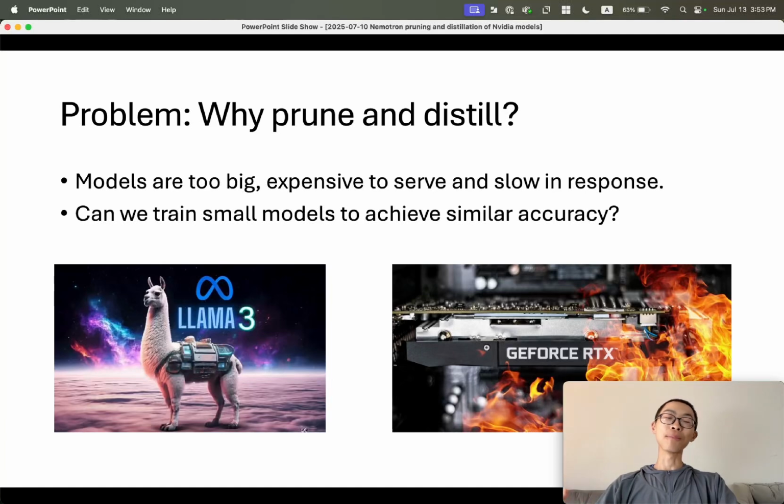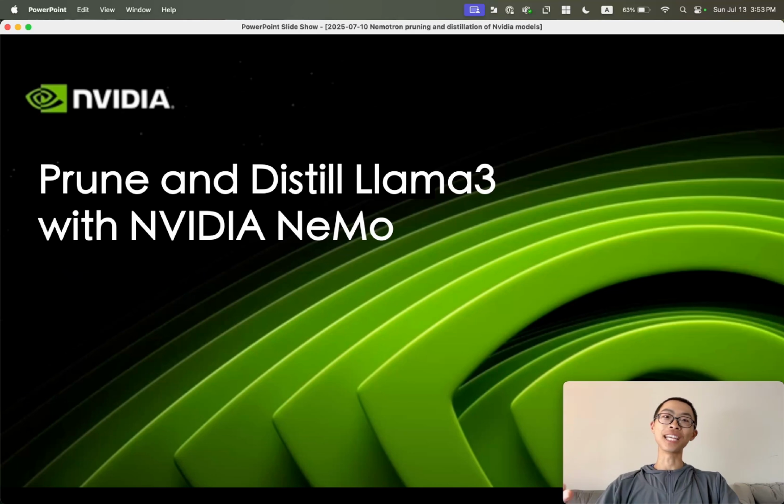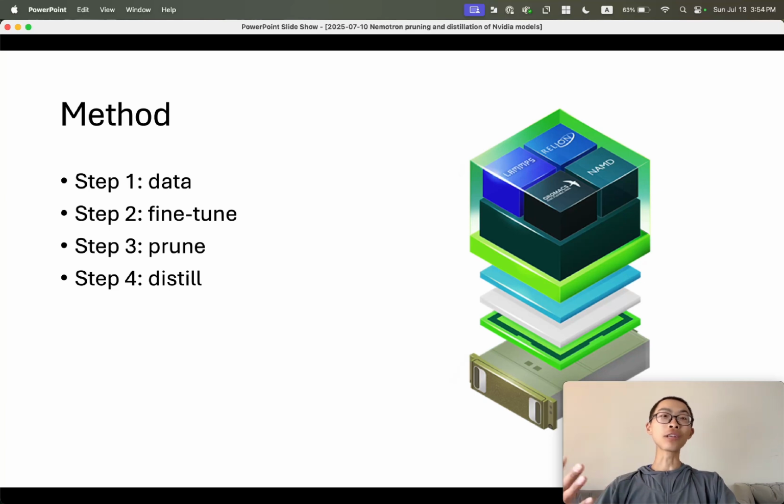Ever fired up Llama 3 8 billion and run straight into out of memory? Today, we will halve the model size while doubling your inference speed with NVIDIA NeMo using the technique of pruning and distillation. The method will be 4 steps.